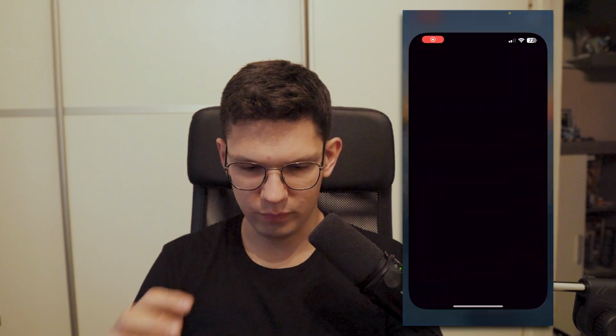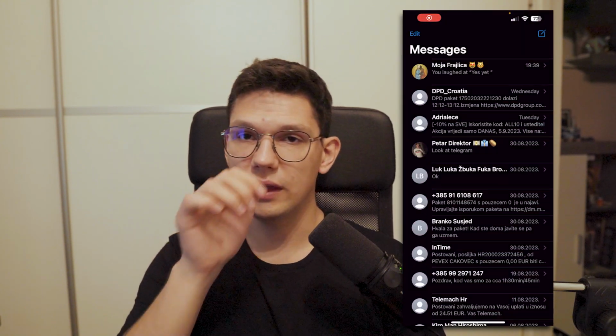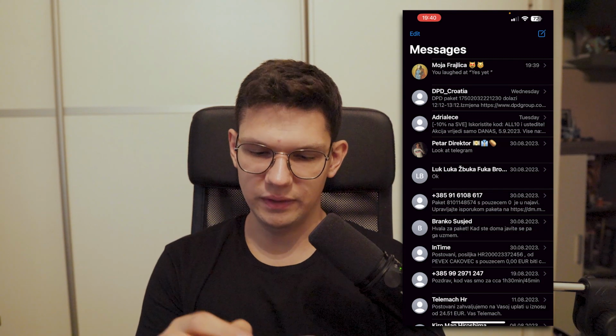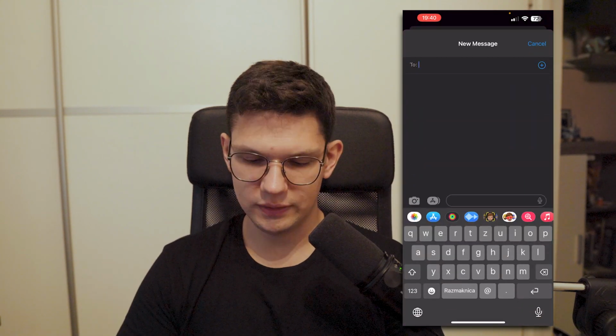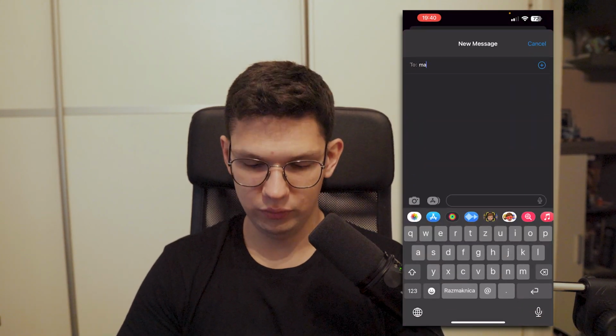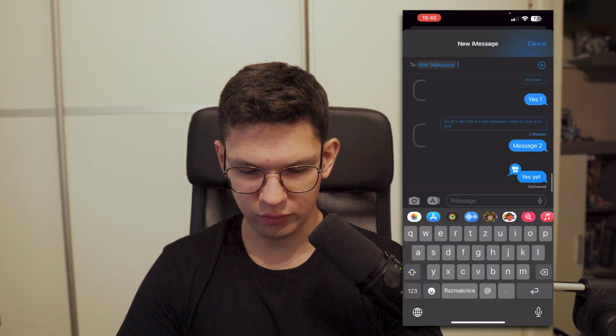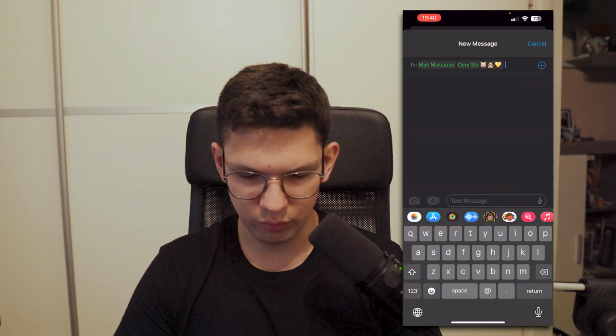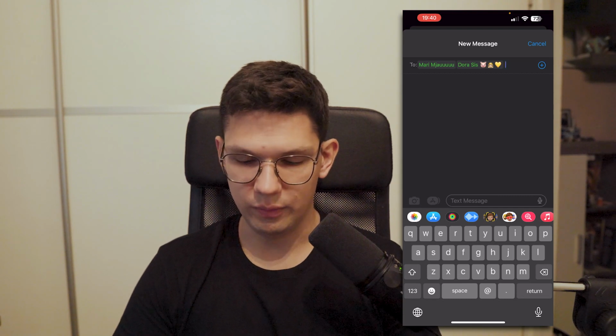You open up your Messages and from there you click on the top right icon, that's this pencil. From here you just want to select people or add people, so add one person, add a second person, or you can even add more people.